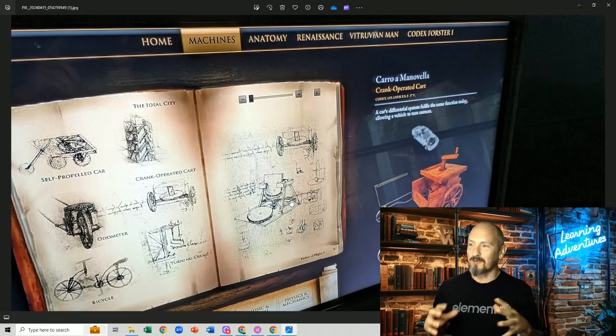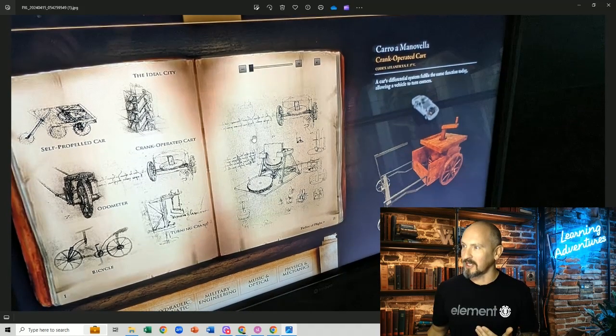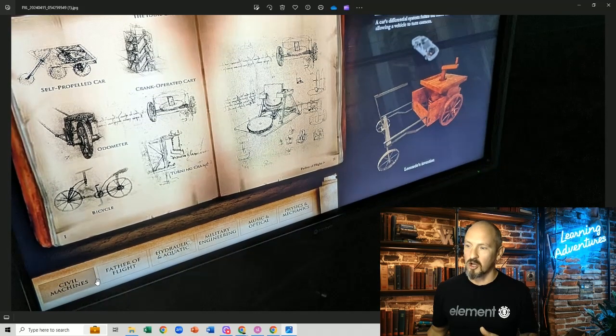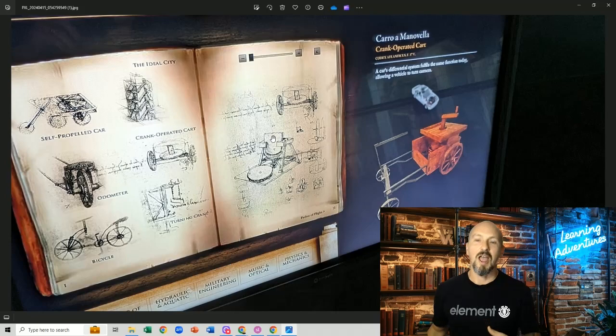And lastly, they've created consistency in the learning experience. You can click from machines to anatomy to Renaissance, etc. And you know what you're going to get. You're going to get the content refreshed within here. Sometimes you can turn the pages, you can zoom in and out, and sometimes there are subcategories within each category that bring you to more information. And that consistency in experience also adds to the enjoyment of the learner experience as they go through.